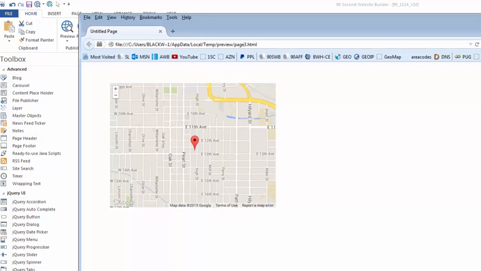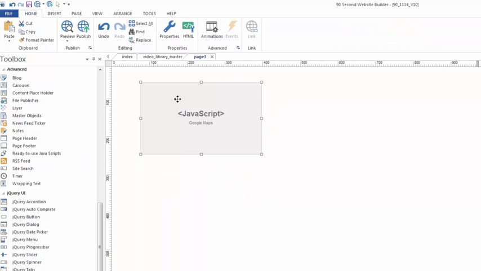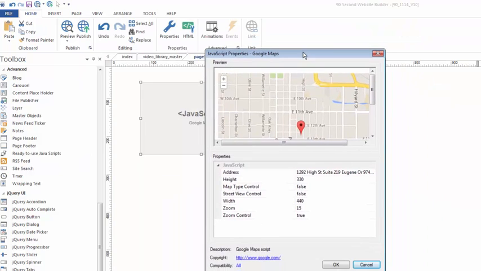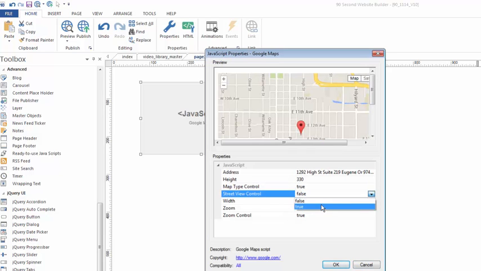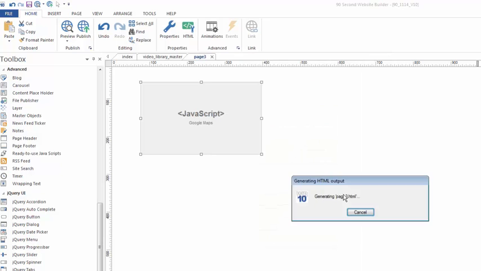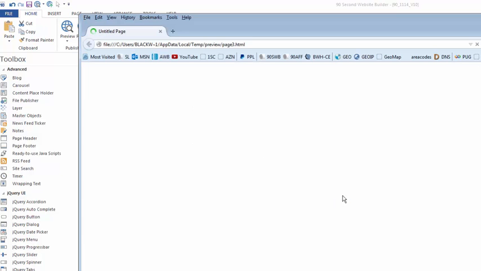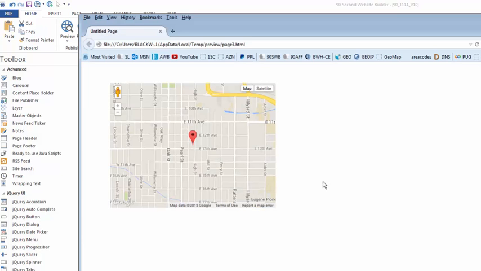So let's change this up a little bit and add a few more features. I'm going to double click and look at the settings again. This time I'm going to give them map control by setting these to true. Give them street view if they want to use that. Again, I click OK. We'll preview by clicking F5, and now you can see that my Google Map has a few more functions. They can click on this and do a street view.